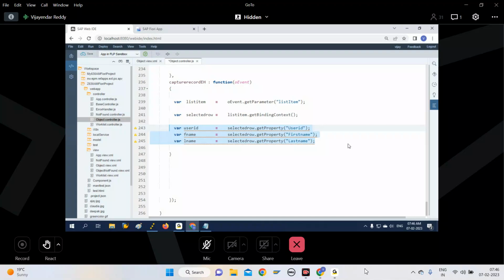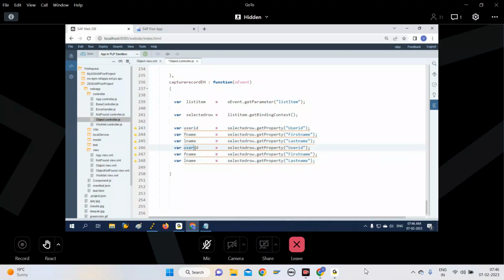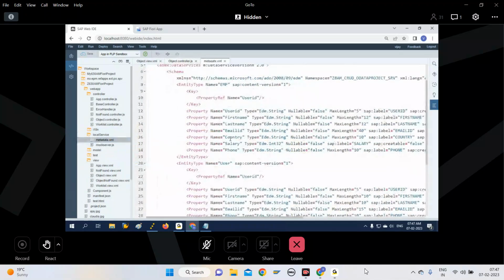Like that, I want to capture other individual values. I want to capture email ID, country, salary, phone number, something like that. Phone number is also part of the backend table. You can also capture it in the front end by providing that respective field: email ID, country, salary. These are OData fields, so they are case sensitive. Be careful. And phone. So according to OData service, you can see these are the fields: user ID, first name, last name, email ID, country, salary, phone.